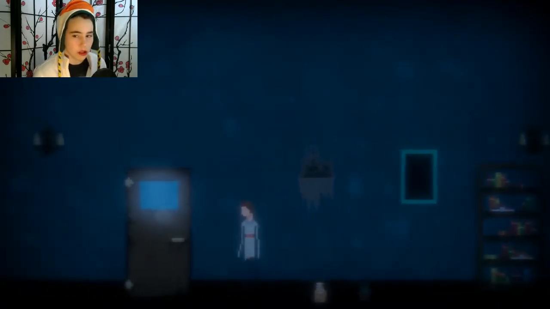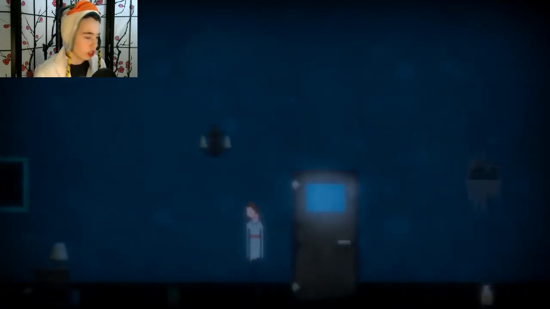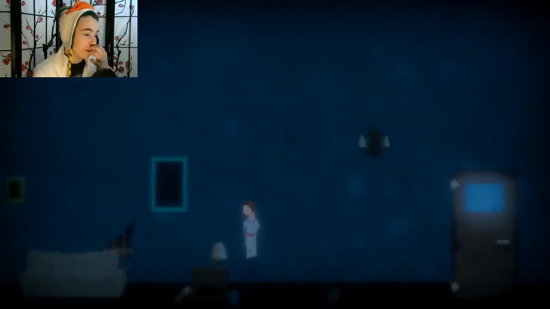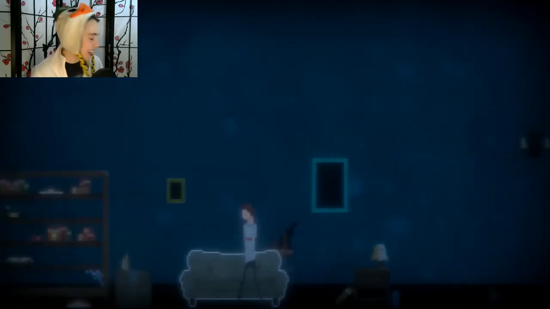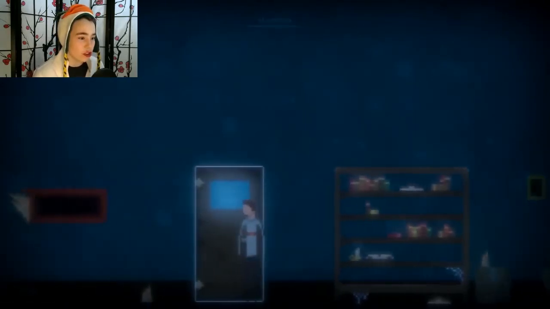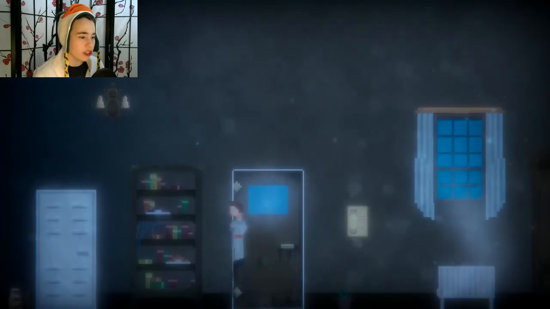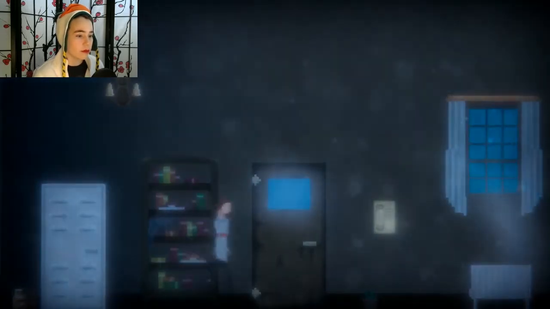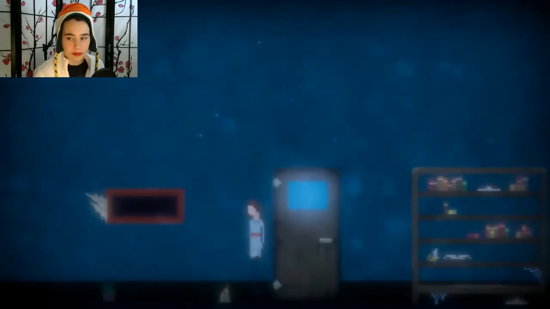I hope I get an option to upgrade my stamina, just because James is running out of... My cat snuck her way into their room. James is running out of stamina so fast. Do I want to just plunge into the darkness? Let's just plunge into the darkness. Nope. I don't want to go in there. Nope, never mind. That's a bad idea as well.